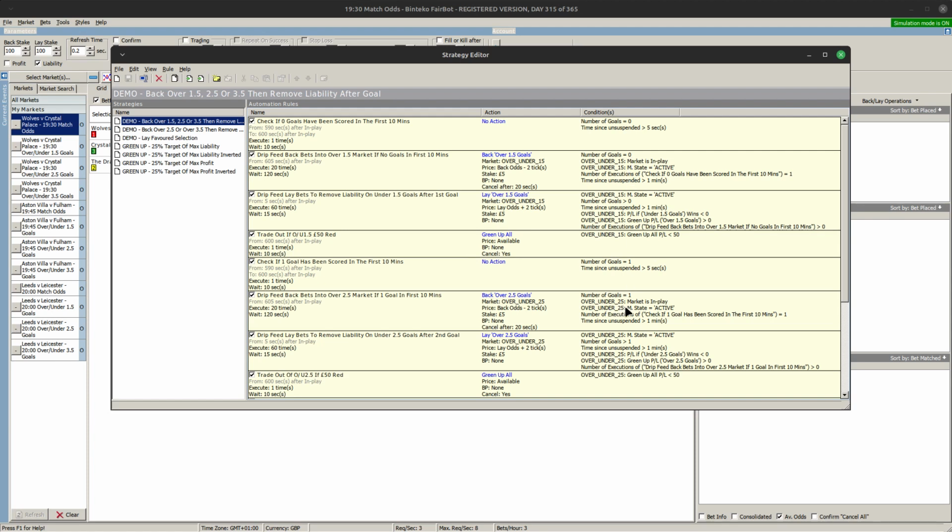It's obviously looking at the over-unders 2.5 market, but all these items here where you're looking for 0 goals up here, they've been changed to 1 goal. So in other words, it's still looking in the first 10 minutes. If there's an early goal in that first 10 minutes, this strategy essentially combines 2 individual strategies and it will automatically switch to the 2.5 goals market.